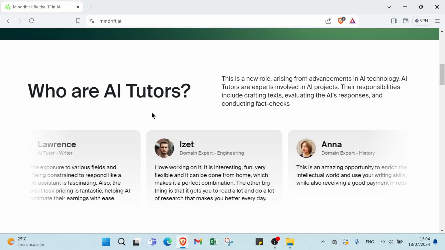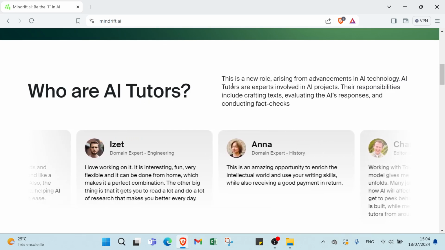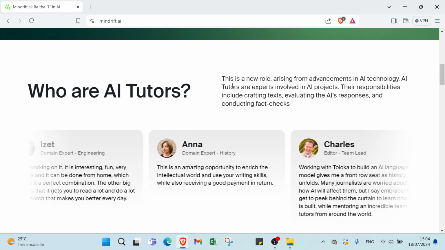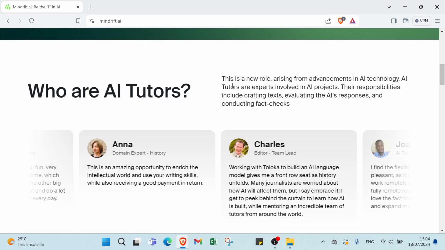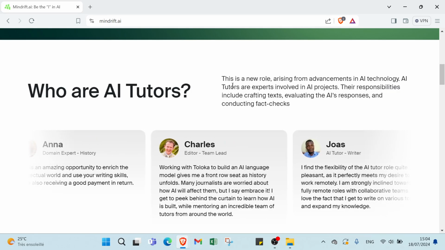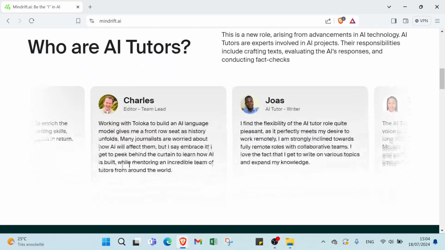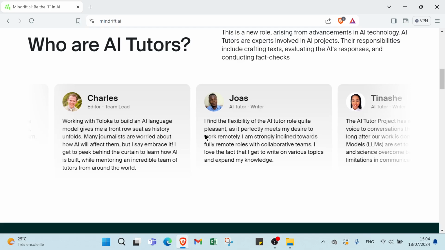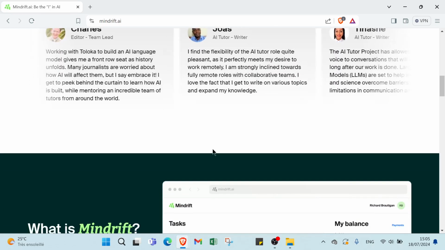So what is the definition of AI tutors? It is a new role arising from the advancements in AI technology. AI tutors are experts involved in AI projects. Their responsibilities include crafting text, evaluating the AI's responses, and conducting fact checks. Here we have comments of people. You can read them to understand more and know their judgment.